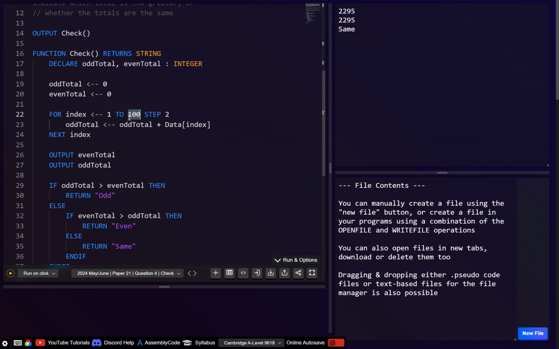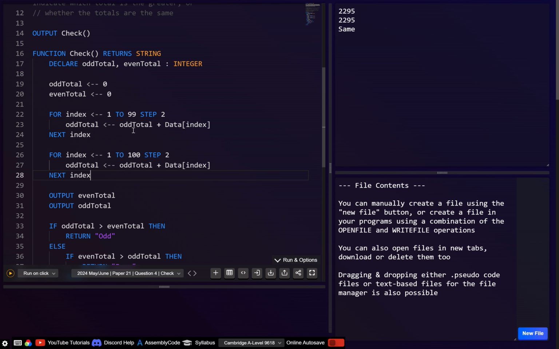And hang on, so here we want to go 1 to 99. Although in this case, actually 1 to 100 would also work, because it would get to 99, then it would go to 101, and of course that would fail the condition, so that loop wouldn't happen. Then if we want to do the even loop, we can go 2 to 100 again, step of 2. And of course, we would then copy that even total. So this should also work, it should give us the same. If we run that, okay, it also gives us the same.